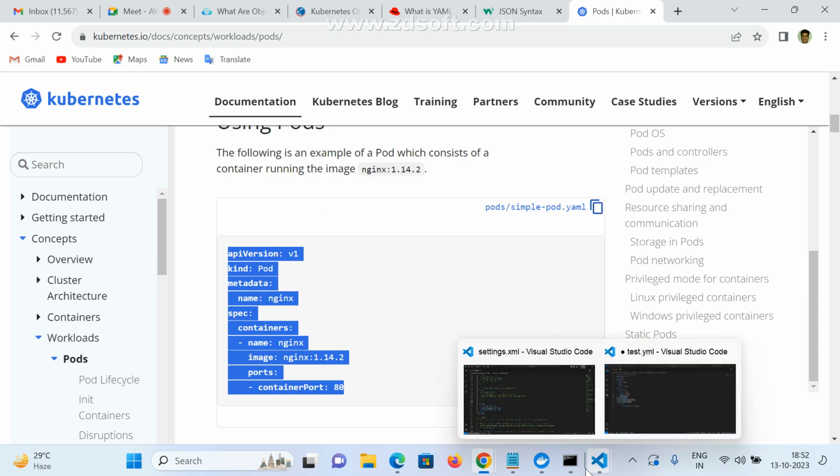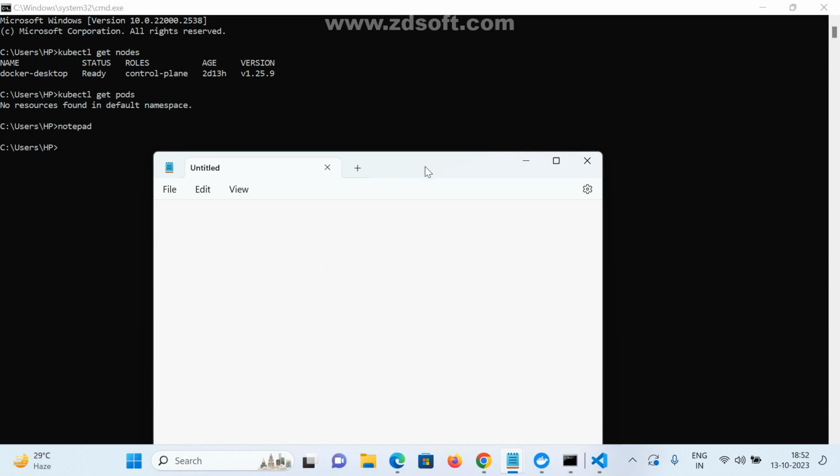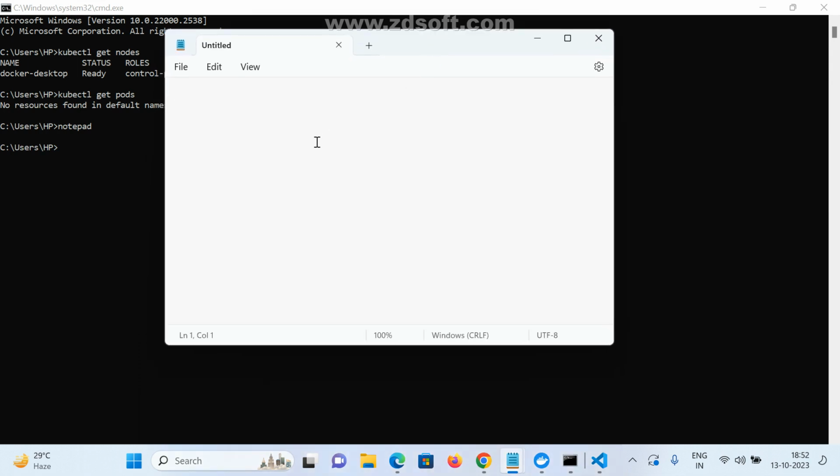Yes, see here. Now go to here. This is the prompt, right? Just use notepad, since this is not Linux, right? Click on notepad. Now this is a notepad. Already copied, right? Paste it. This is the API version, and kind equal to pod. Just remember, this is basic only. We'll see more on this in coming classes.